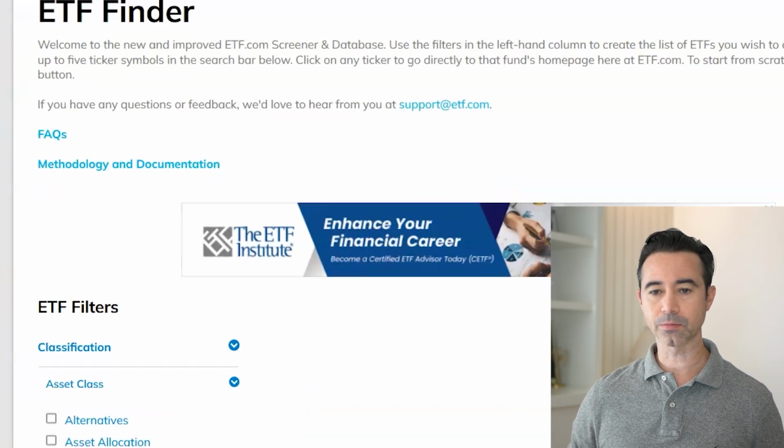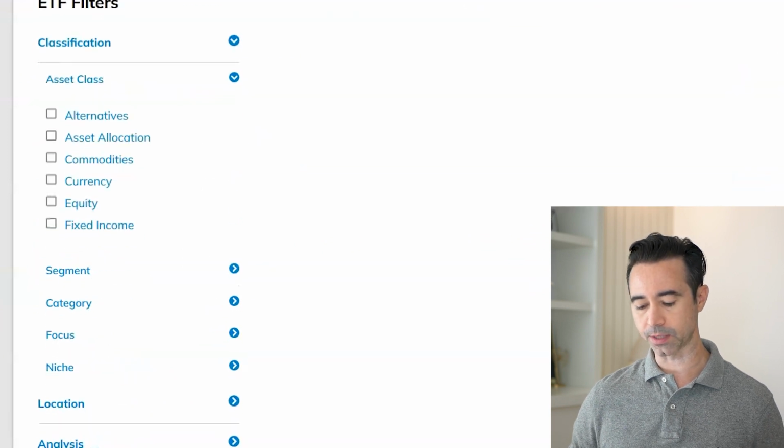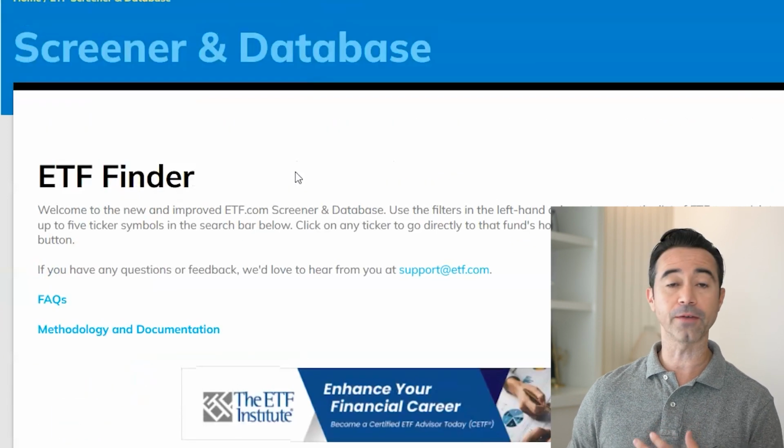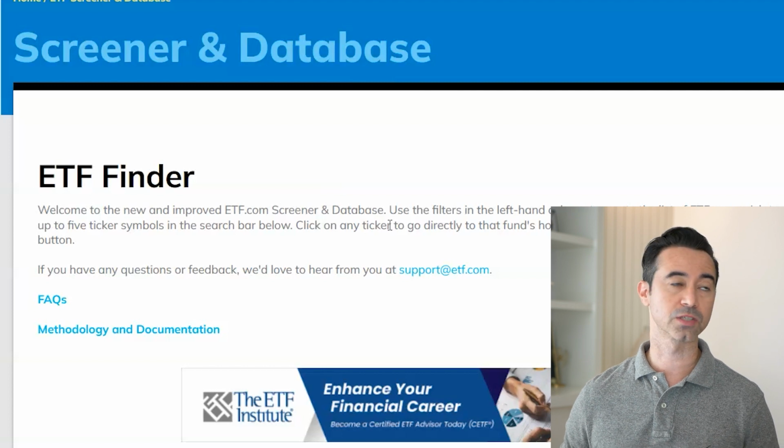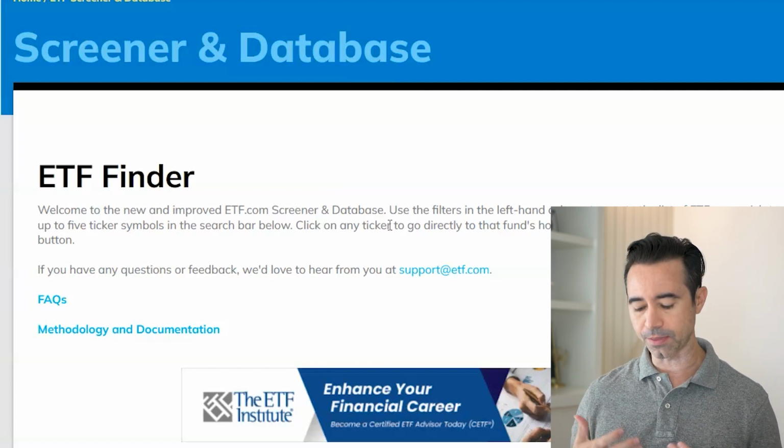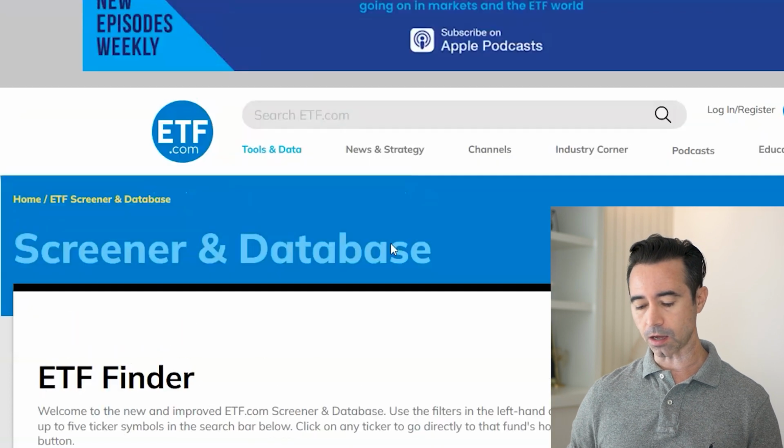It's similar to what I showed you before with Charles Schwab. You can add the different things you'd like. Now, I find Charles Schwab to have a better screener. There's just more options, and I think it does a better job for me, but this is also very good.